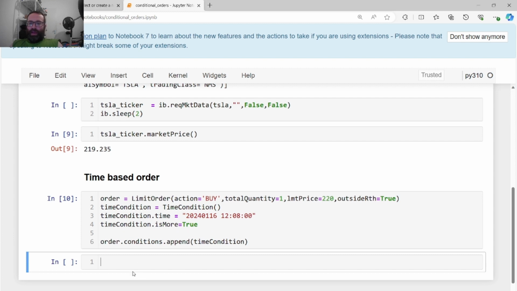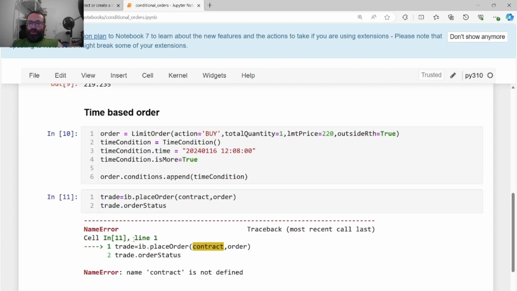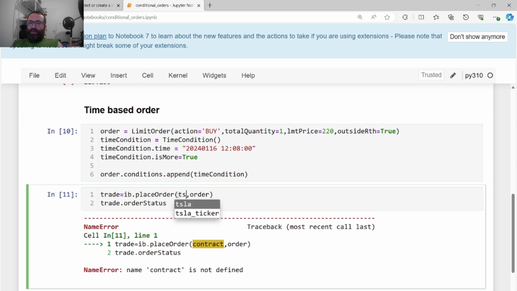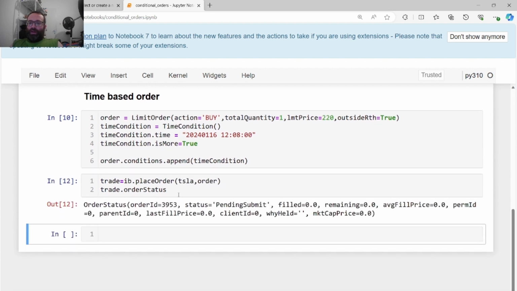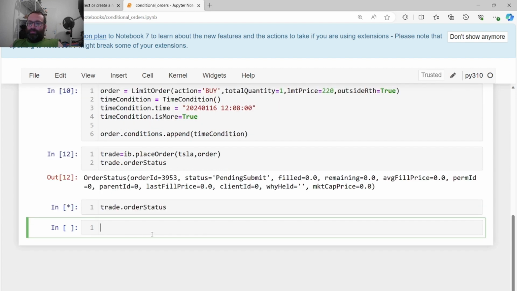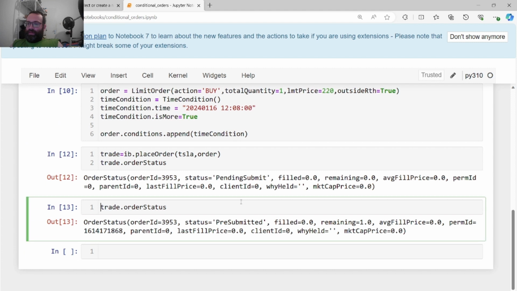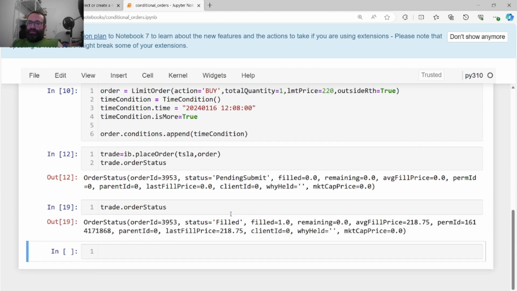You can do trade equals IB dot place order. Oh, oops, sorry, I called it Tesla order. And look at the order status. At first, it's pending submit. Then it's pre-submitted, because although it should fill since Tesla's under 220, in fact, unfortunately now it's 218. Man, the nightmare with Tesla never ends. Yeah, this can get ugly fast with Tesla. Oh, see, it made it to 08 and it filled. So it was pre-submitted until 08 and then it filled.